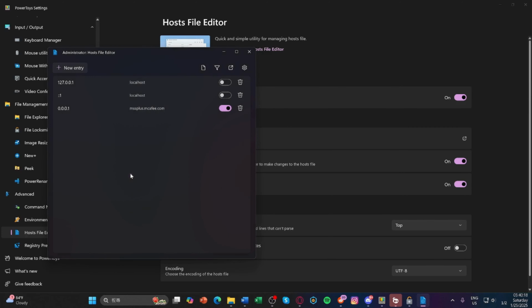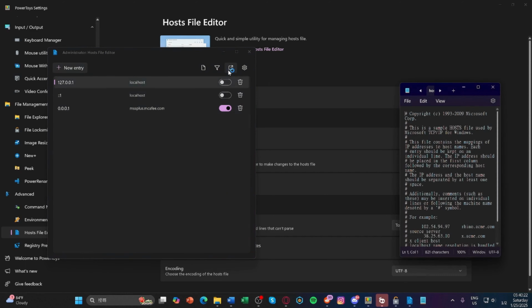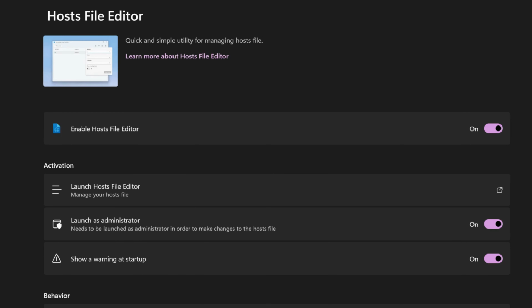Host File Editor, just like the Environment Variables app, is a GUI version of the host file on your PC. Again, nothing surprising for the general public, but developers will love this feature.